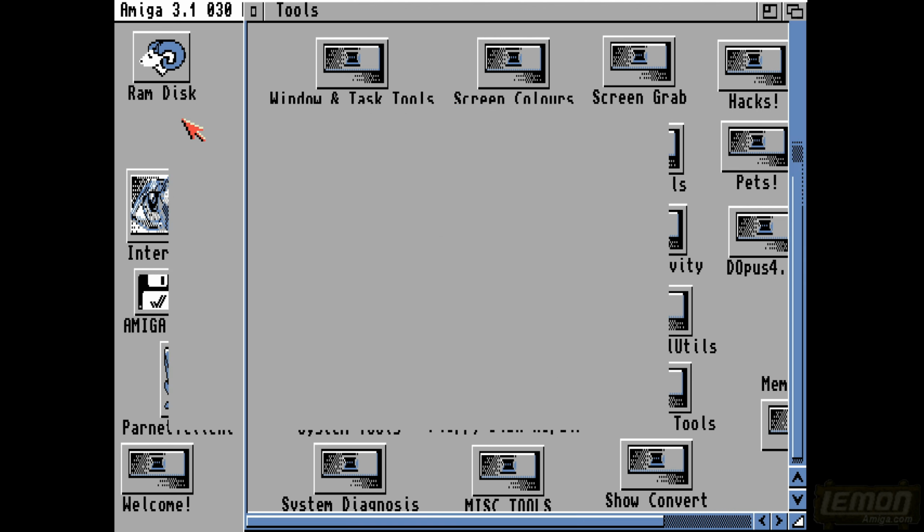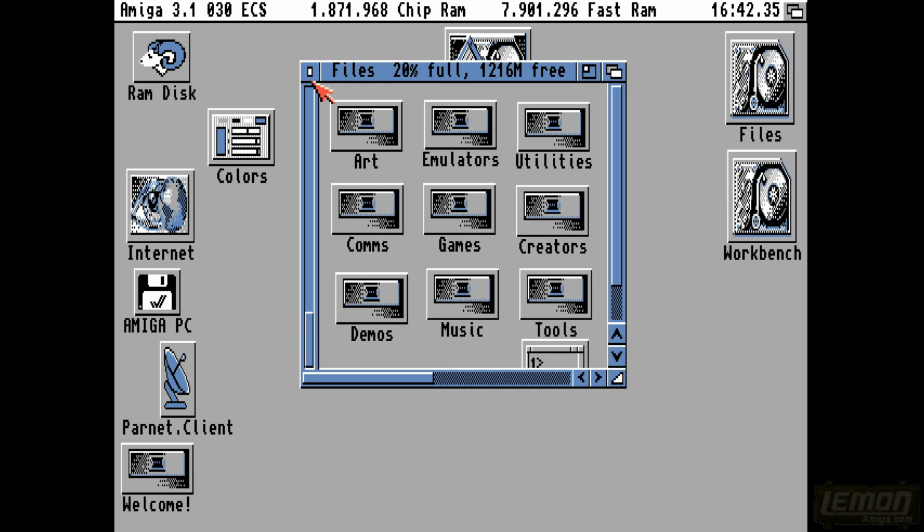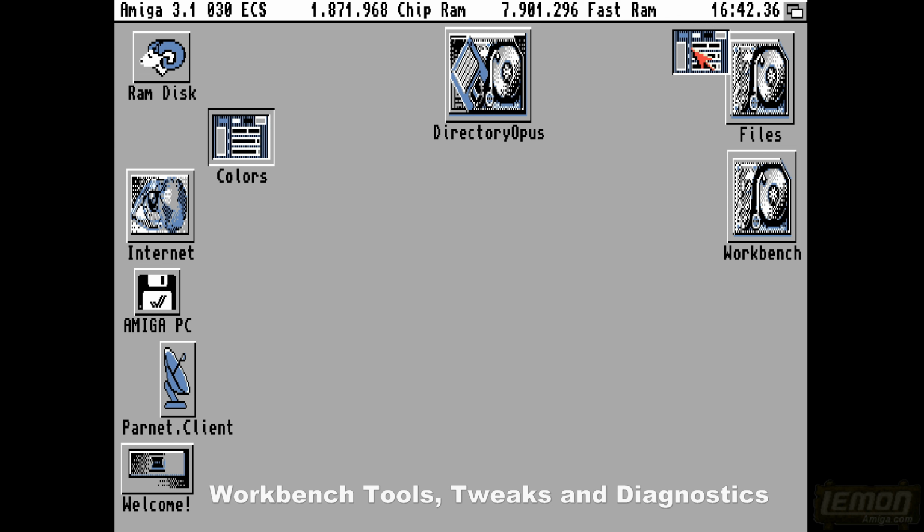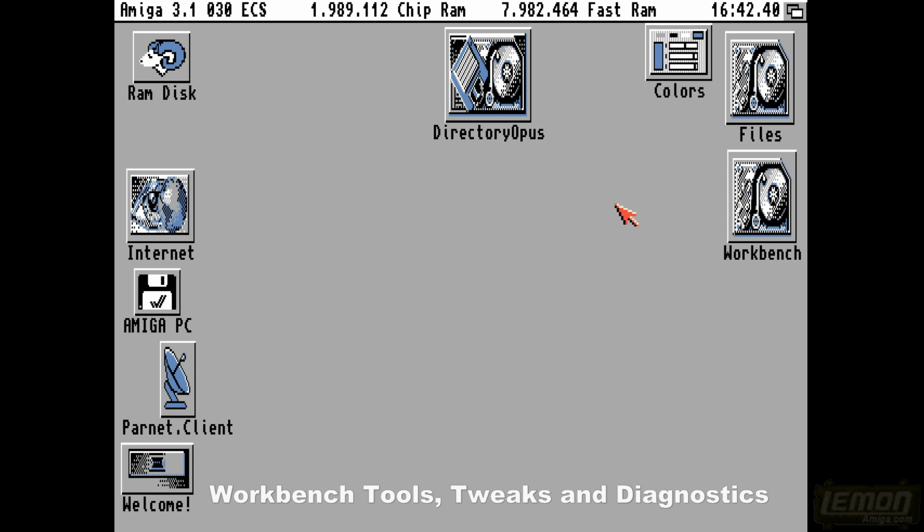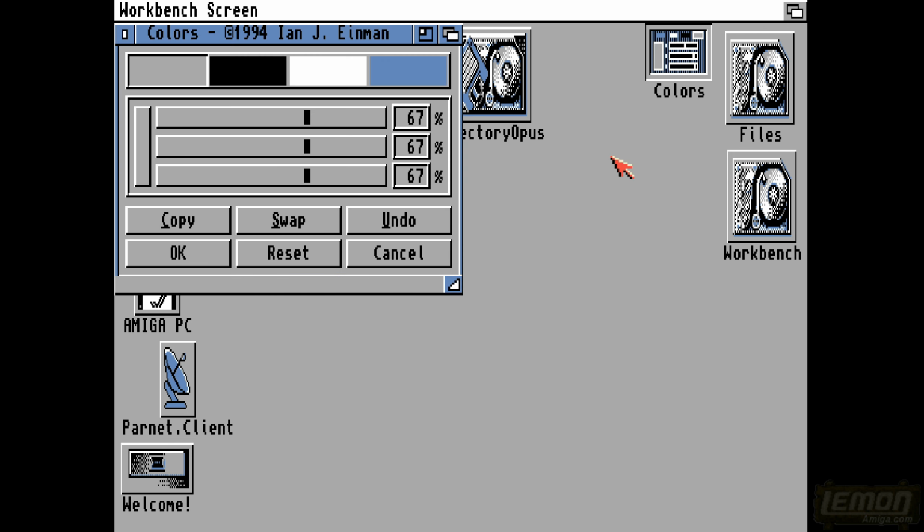And so, if you remember these screen tools, I made a video about all of these hacking tools that I've installed on my hard drive. All I'm going to do is leave that out on the desktop and then we can access it. So this is Colours, this is by Ian J. Einman, and you can see on the workbench we've got 4 basic colours which we can change. And so that's how you use the package.